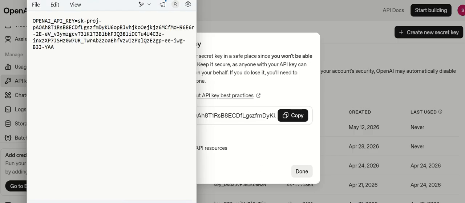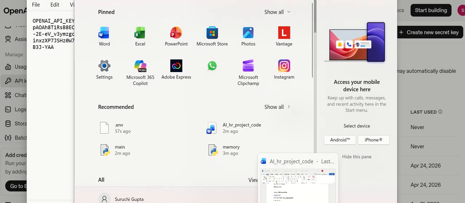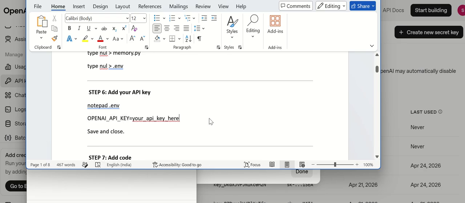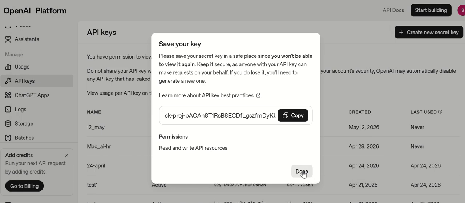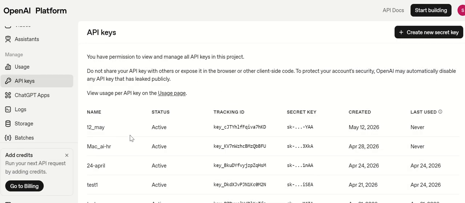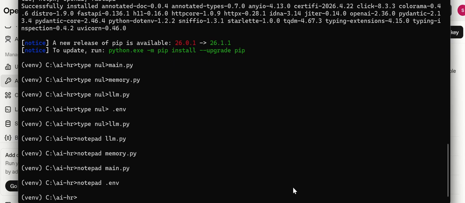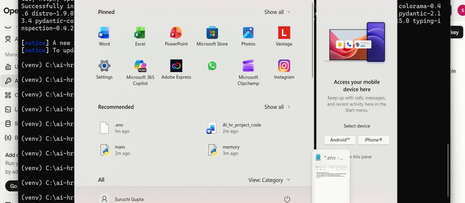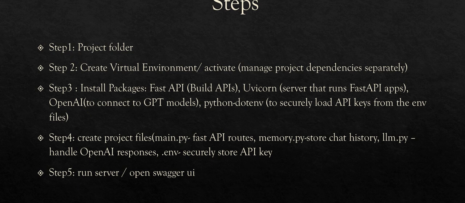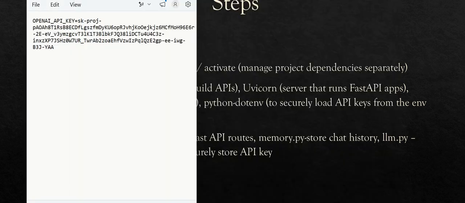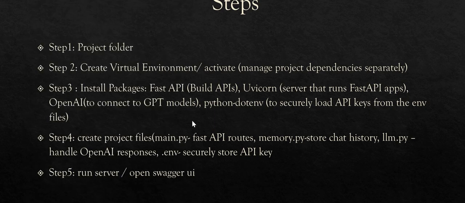So let me save it also in my Word file so that I can reuse it. And done. As soon as you are done, see, you will not be able to see it. That was what I was talking about. So let's go to our command prompt again. Also, Control S and save. Now we've created all our files.